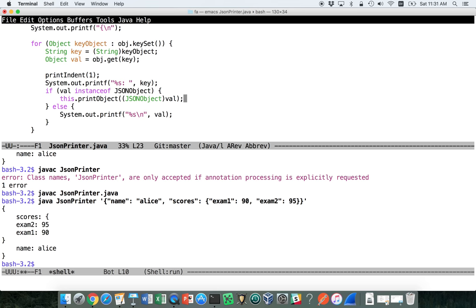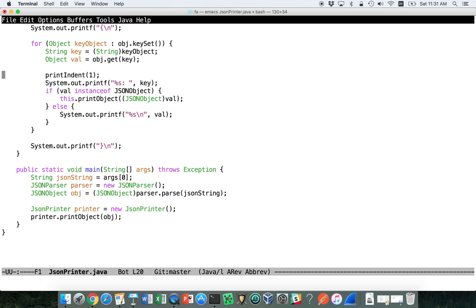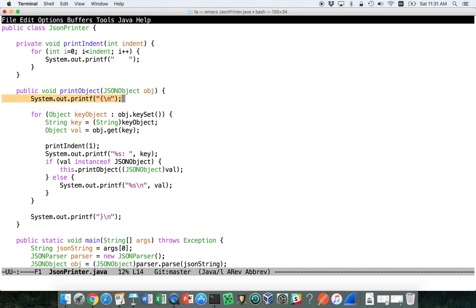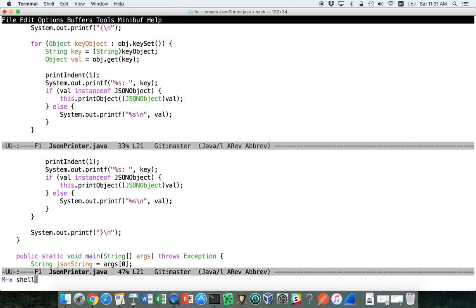So let me just open this here. We're printing a few things here. We're printing this opening brace, we're printing this closing brace, and then we do some printing here and here together, okay? Now the opening brace, we put all of that on one line, so we don't have to do anything there. Let me head back to my shell.